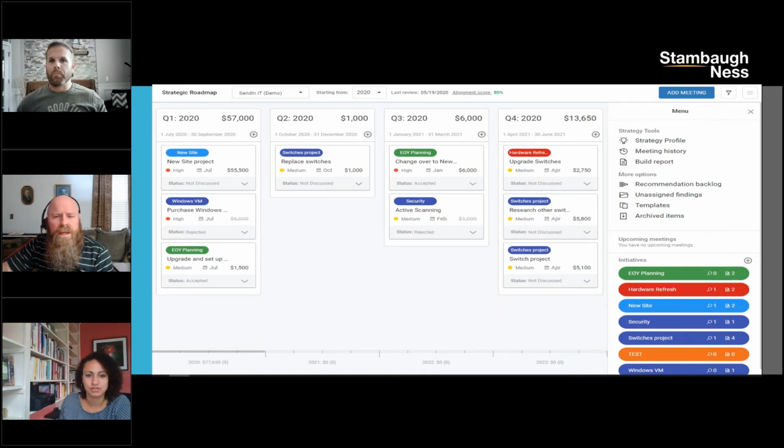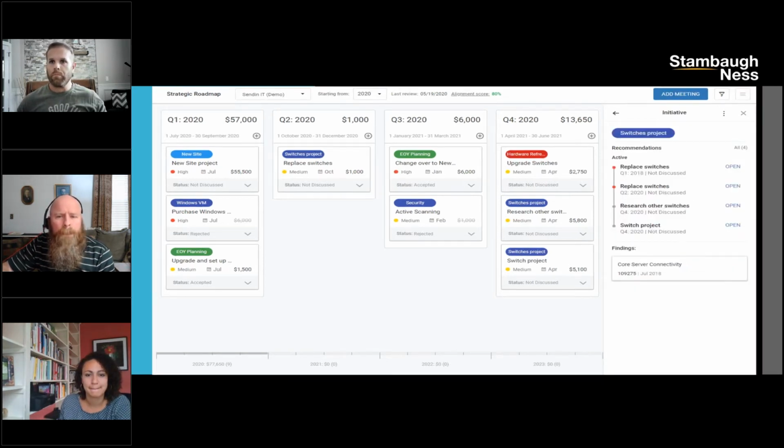It's going to be kind of similar. There we go. So now I mentioned switches project. If we drill into this a little deeper, on the right-hand side, you can see the project listed at the top, and then there are these recommendations that are listed. In this case, there are 4 of them. If we go over into quarter 2 and look at one of them, we see switches project listed there, and the very first one in that list is replace switches. Okay, so we've got some switches to swap out.